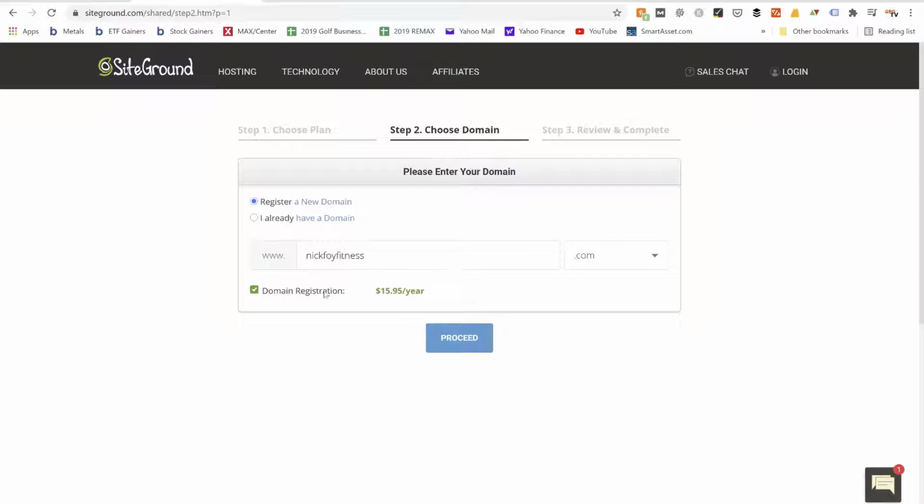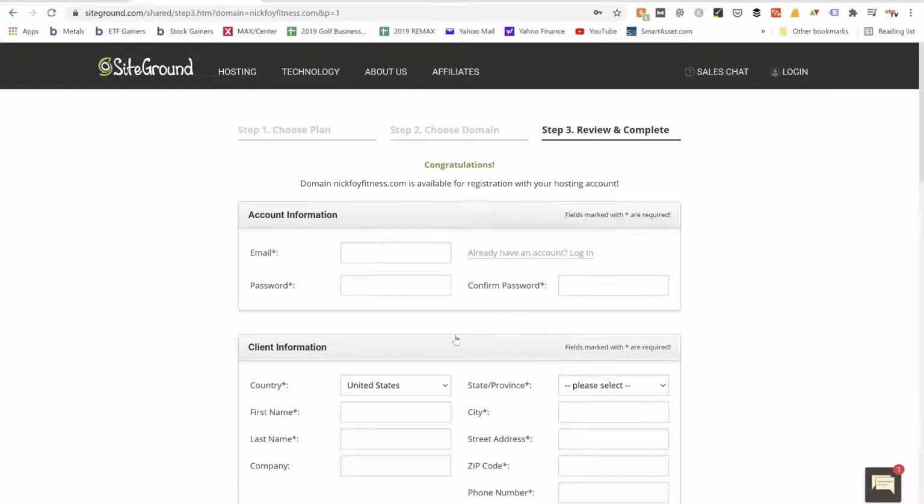This is going to be the domain registration, where you're going to be paying $16 for each year that you have your domain live. So again, not super expensive, a little bit over $1 a month to have your domain name. So go ahead and click on Proceed. This is going to take us to the review step where we can enter all our information in.